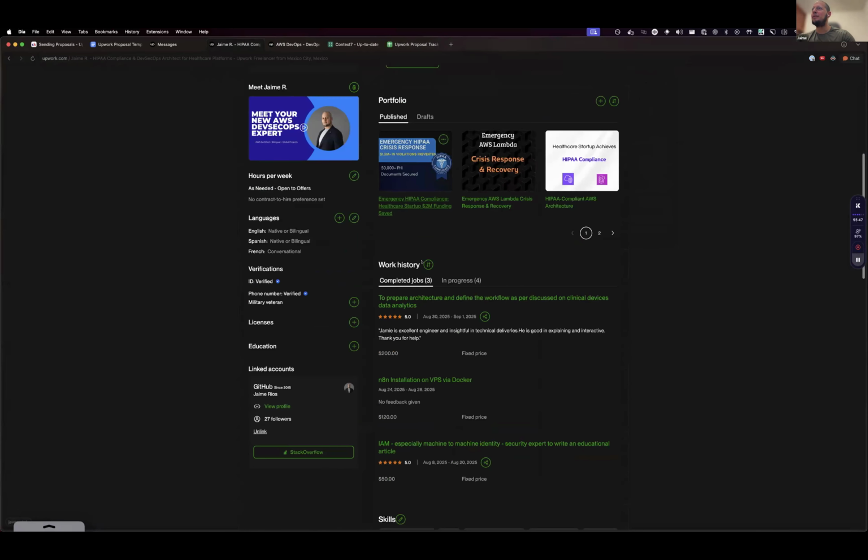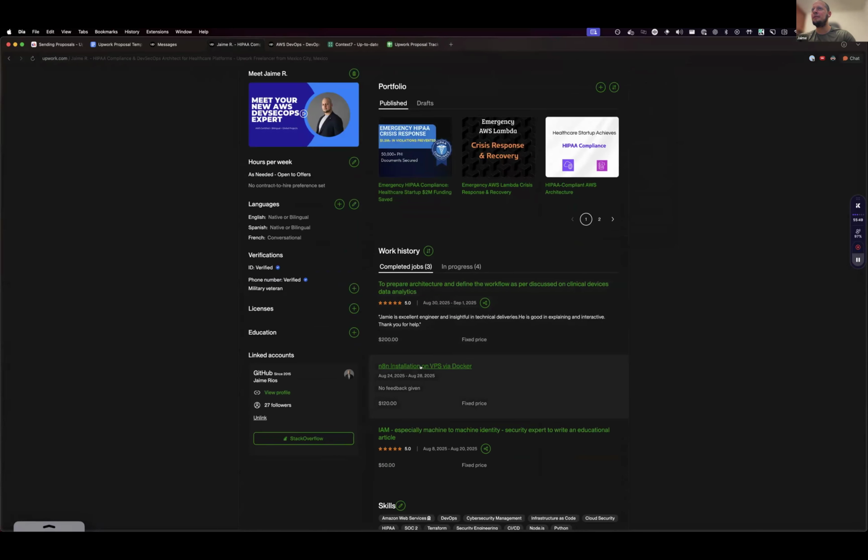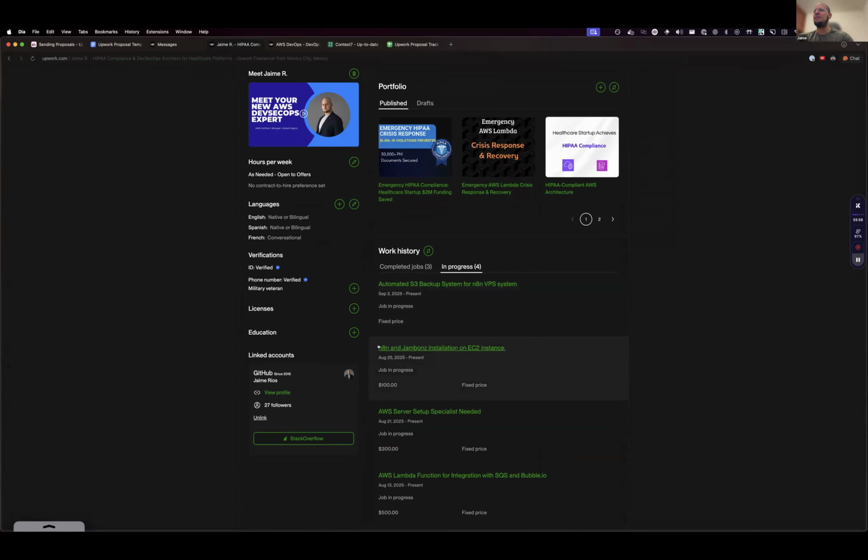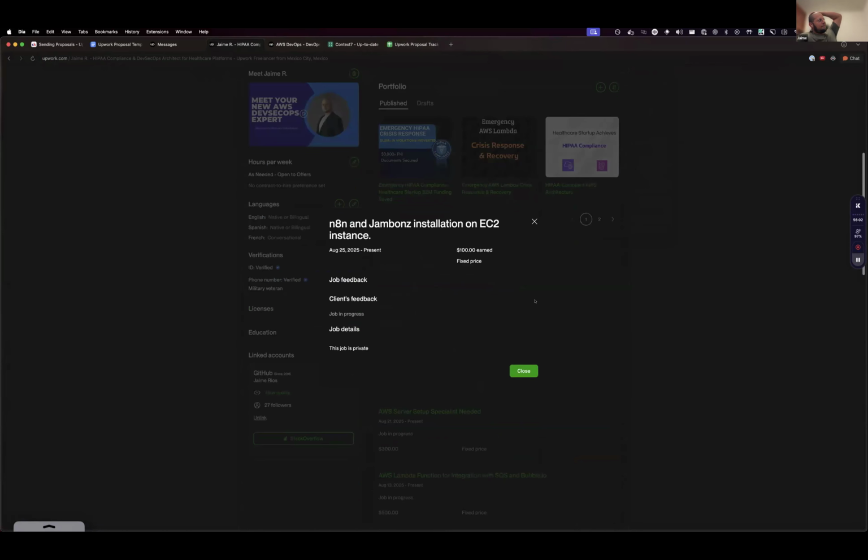One client hired me to install N8N through Docker on a VPS. Then this client wanted me to install N8N on an EC2 instance, but again with Docker. So ideally you should either have a good understanding of the problem, so you can go through it faster, or you need something that is familiar to what you are doing.